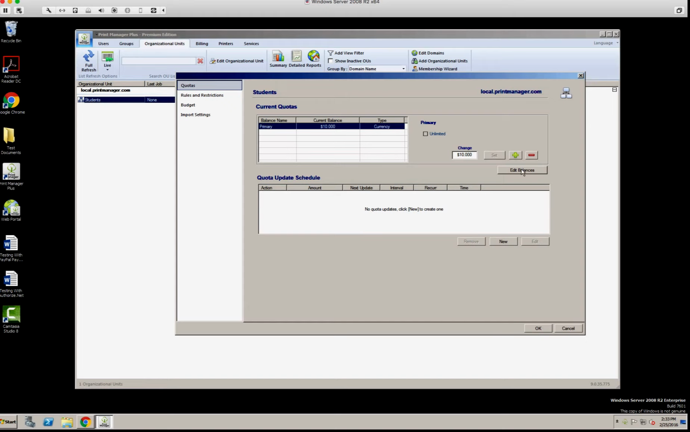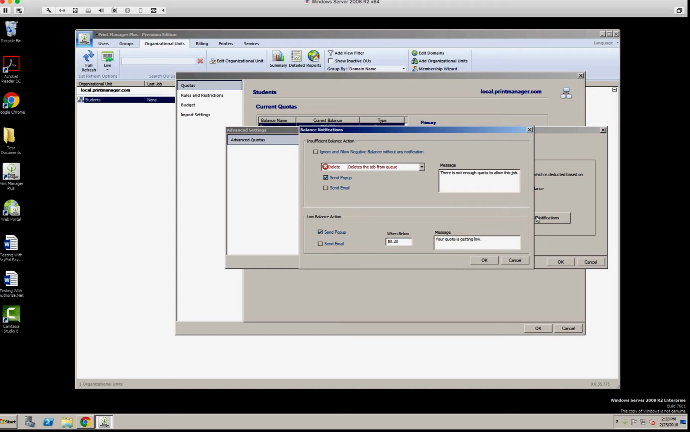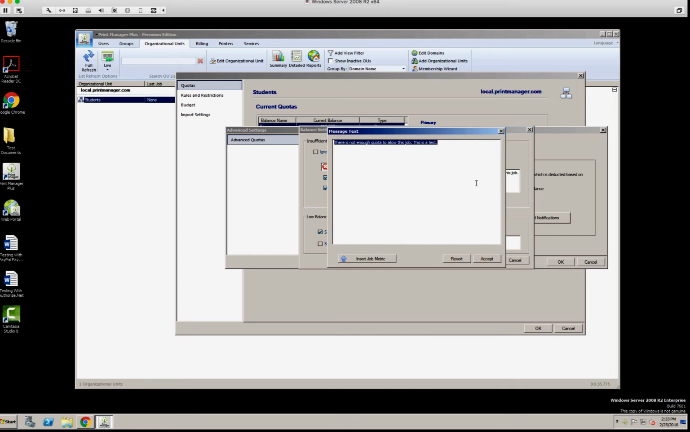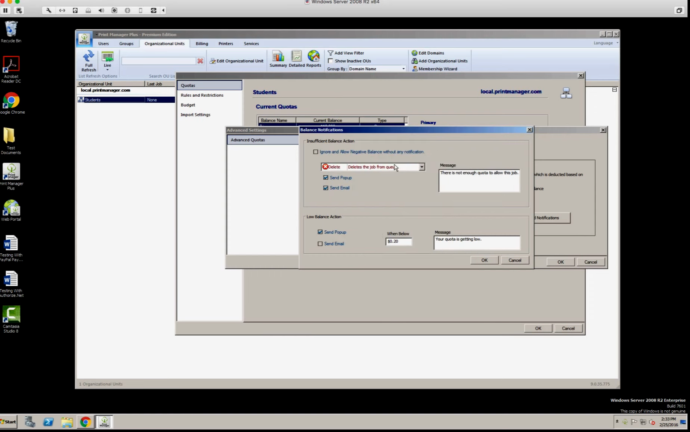When a student or user runs out of a balance, you can send notifications using our print client pop-up utility, or you can also send it via email. In this case, it gives you many different options. You can send a pop-up or send an email when they actually run out of a balance. You can also decide what you want to do with the job when it does run out. Do you want to delete the job from the print queue? You can also pause the job, allow the job, hold the job, or confirm the job. And we can go over these in depth in different videos.